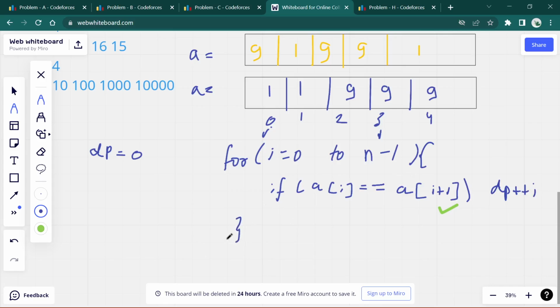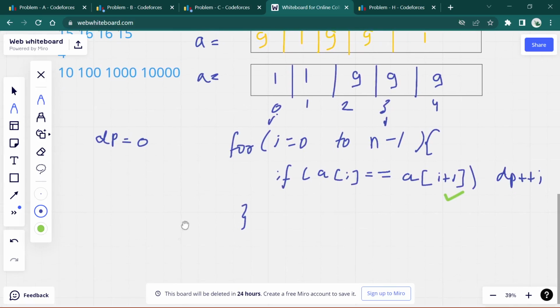So in this case, initially the value of dp is 0. So i equals 0. Compare the 0th and 1st elements. Both are same, dp will become 1. 1 and 2, which are 1 and 9, not same, dp will remain 1. 2 and 3, which is 9 and 9, dp will become 2. 3 and 4, 9 and 9, dp will become 3. So in this array there are 3 duplicate elements.